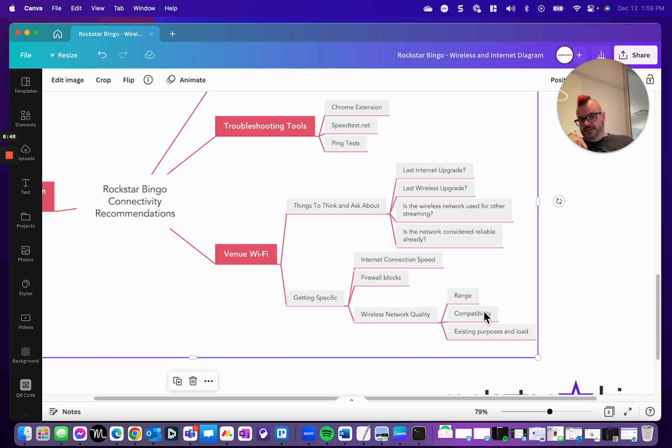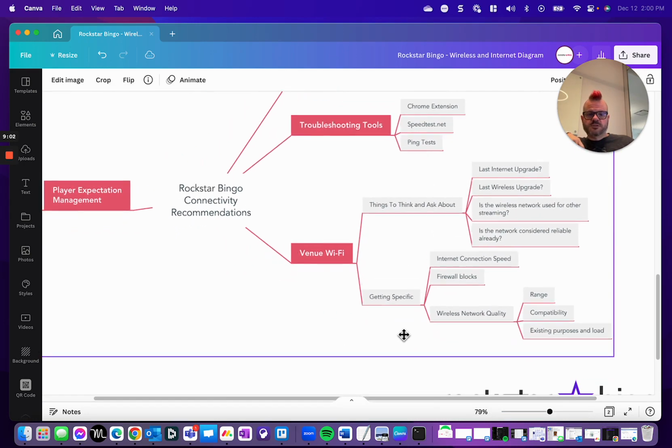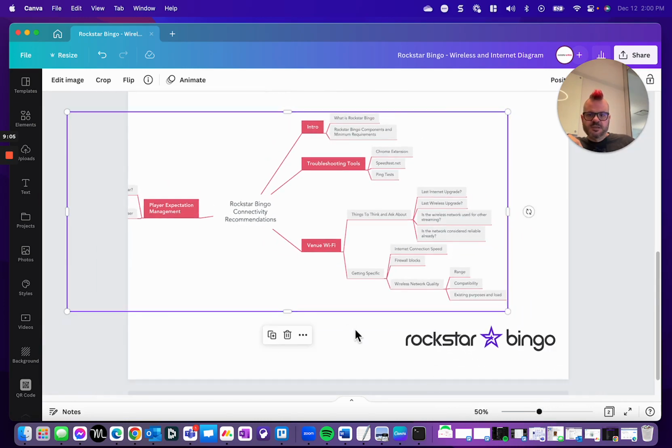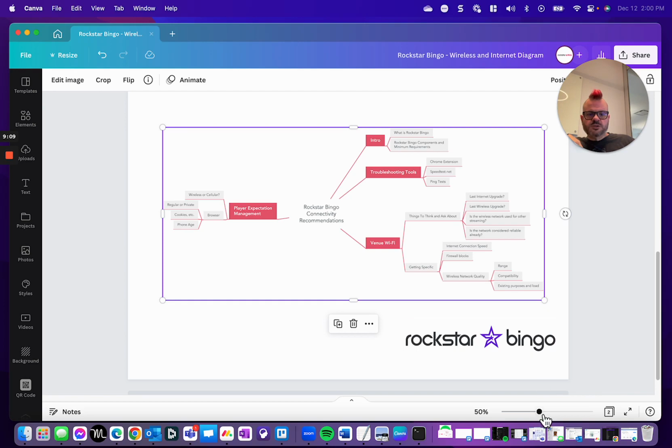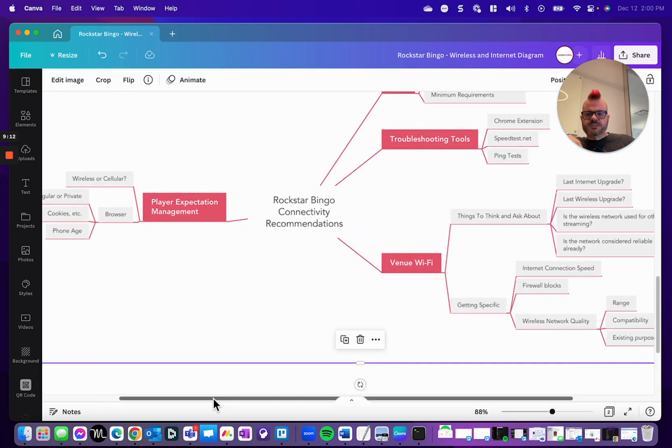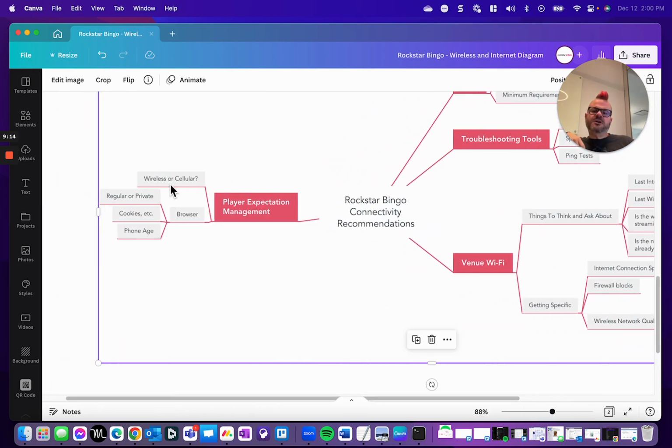And then range, compatibility: how old is that wireless network? What standards does it support? And then what existing purposes and load is used there as well? So that's something to think about. I'm going to just move this. And then one other thing to consider here is setting expectations for players. Are they going to be on wireless? Are they on cellular? Is the wireless so bad that it's jumping back and forth between wireless and cellular? That's something to watch for.